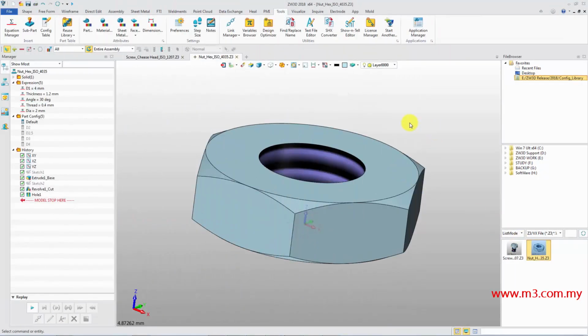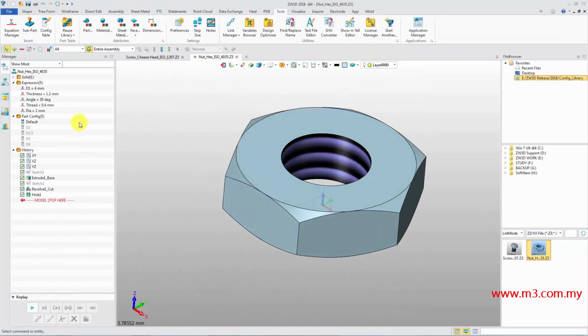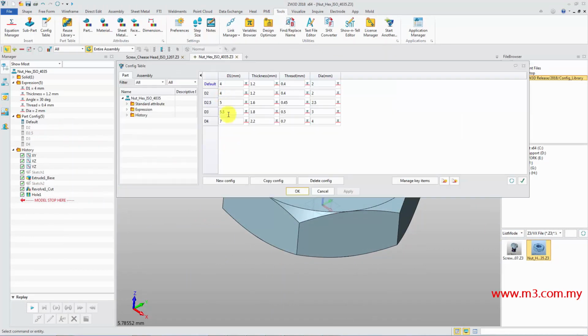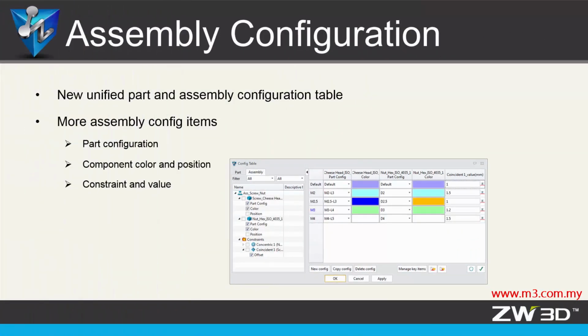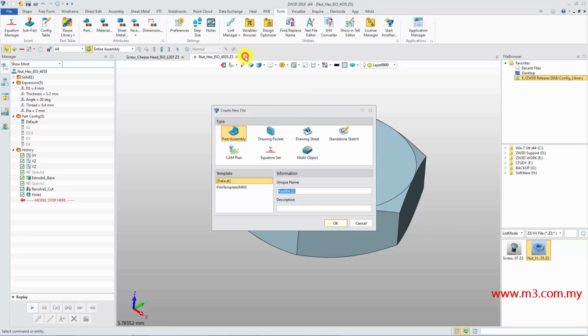This is another case, nut. Open the config table and check the predefined part configuration. Secondly, let's take a look at assembly configuration. Assembly configuration supports part configuration, component color, position, constraint, and value.